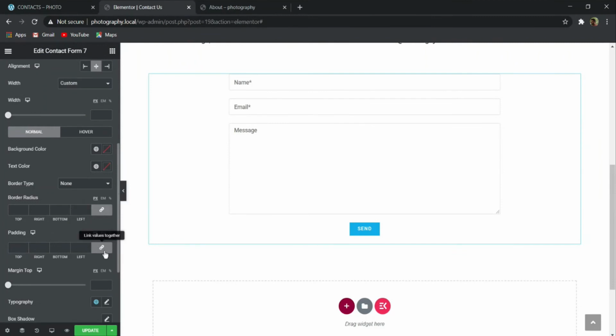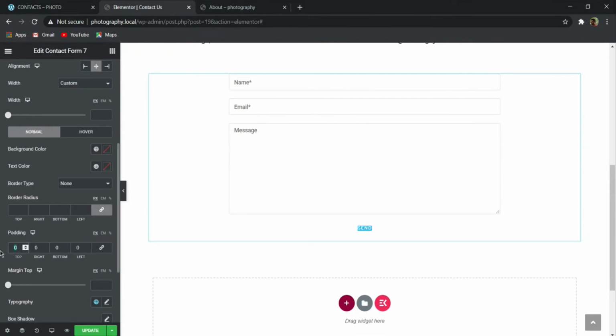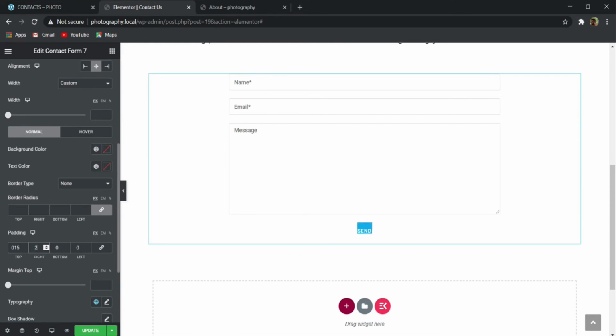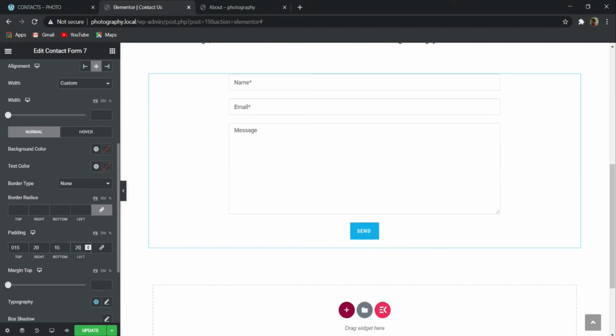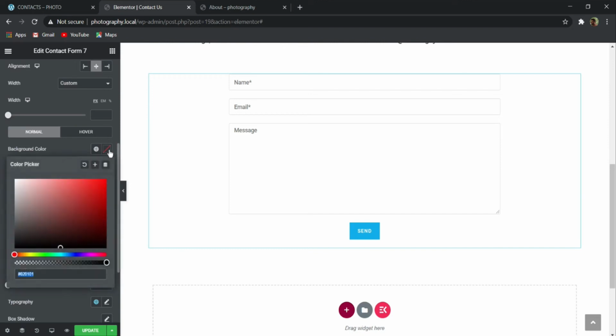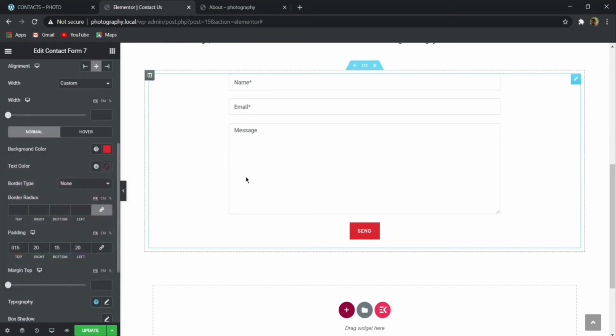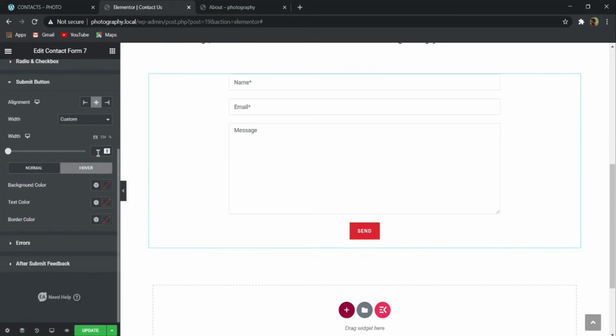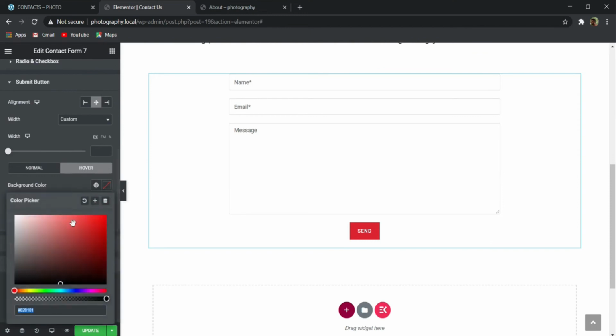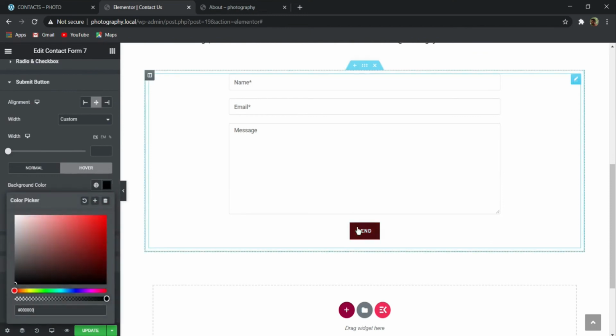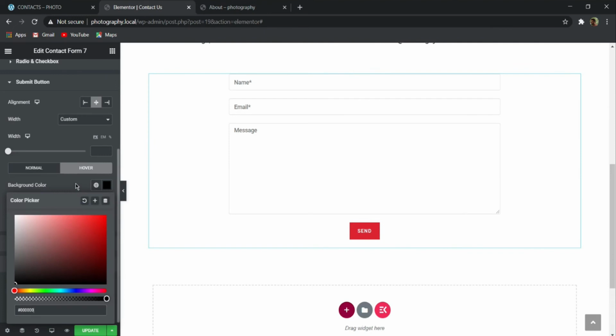And then you can simply unlink the padding, and suppose here you will give 20 top or 15 top, and then right you will give 20, and then again bottom you will give 15, and on the left you will give 20. And here, if you want, you can give a background color of DE2531, and when someone hovers over here, suppose if you want to give the background color black, in this way you can make it.